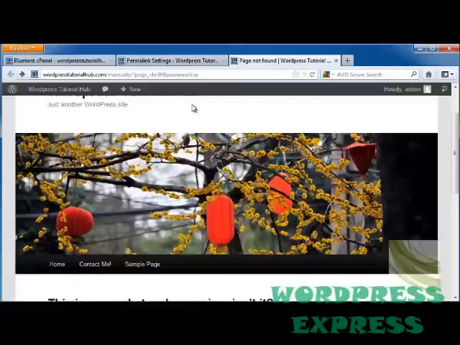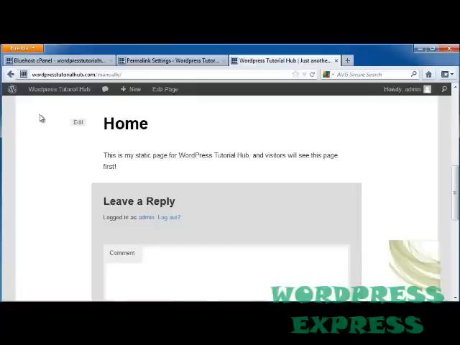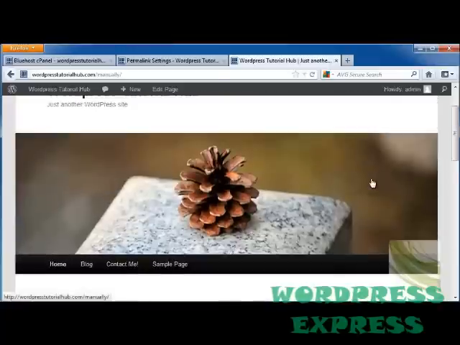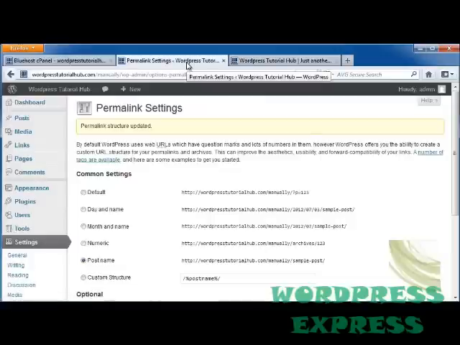So let's go ahead to our home page and see what pops up. And sure enough, there it is. Our home page now says this is my static page for WordPress Tutorial Hub, and visitors will see this page first and then our comment section underneath. So that's how we change it. So instead of a blog page coming up first on our site, we have a static page come up. And a lot of people like to use that because it could look a lot more business-like and professional than just having a blog on your front page.